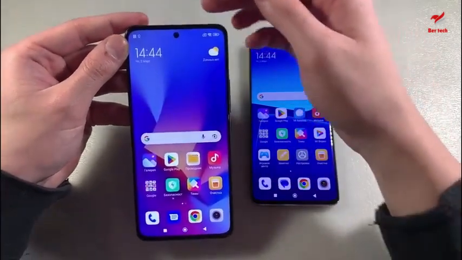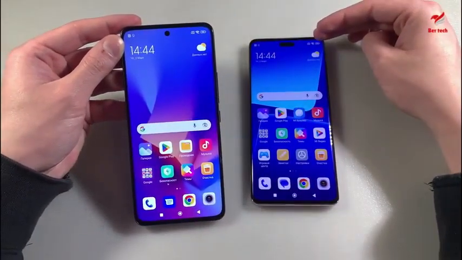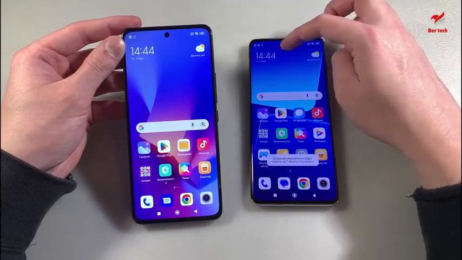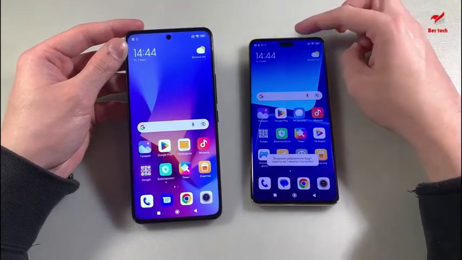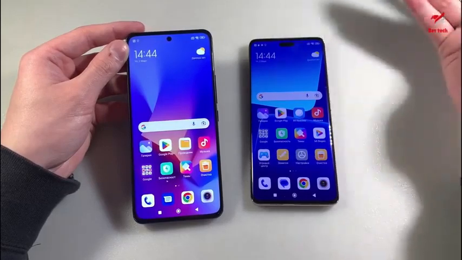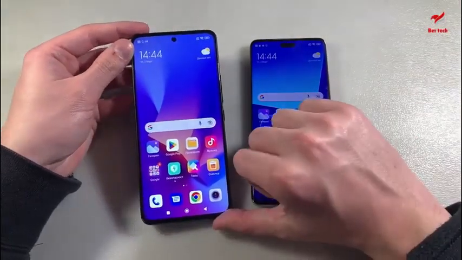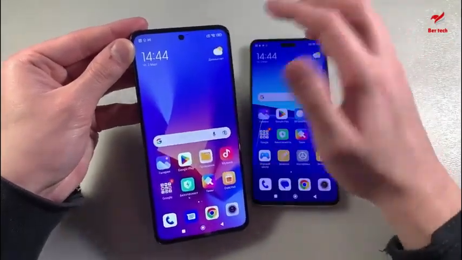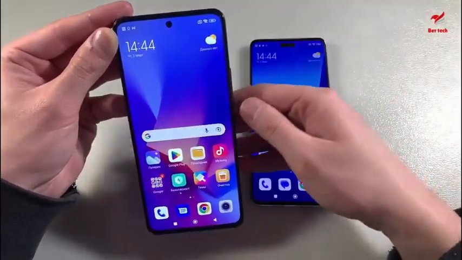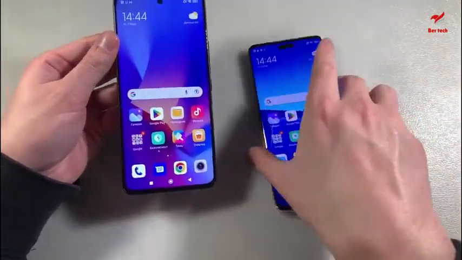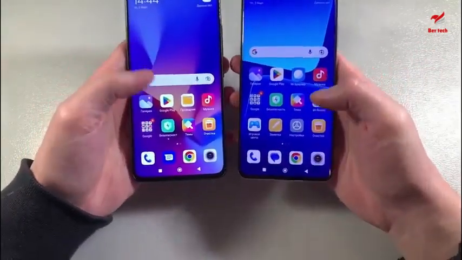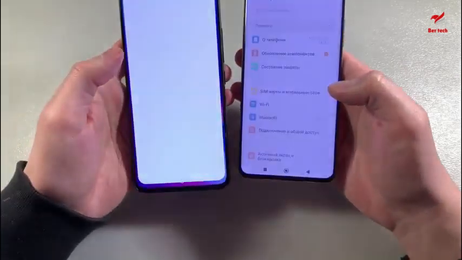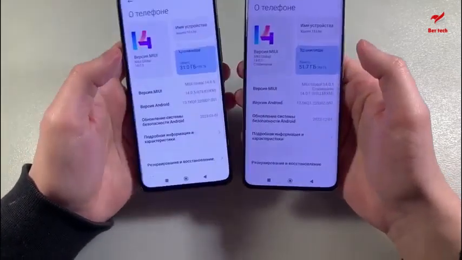Here we see how the camera blocks differ. There is a single front camera in the middle of the display, and 13 Lite now has this front camera block, it's bigger, and there is a dual front camera, and the 13 Lite is similar to the iPhone 14. See, it's a similar solution, just a camera block just below in the middle of the screen. This is how it looks.